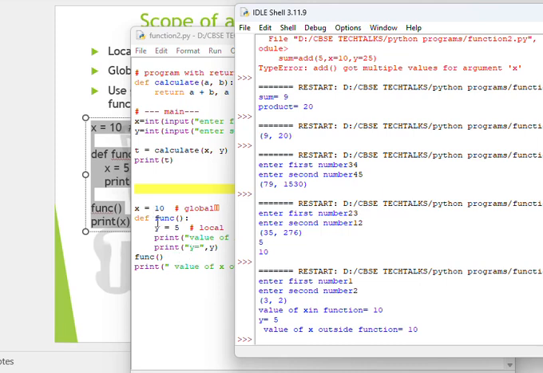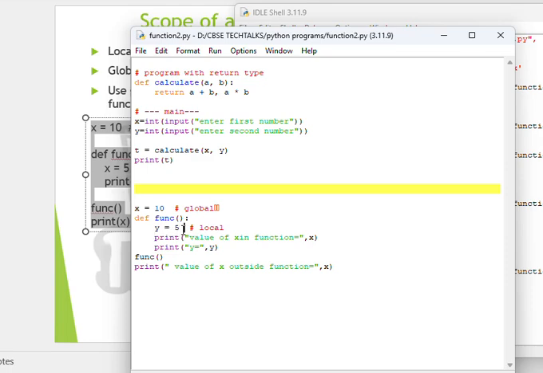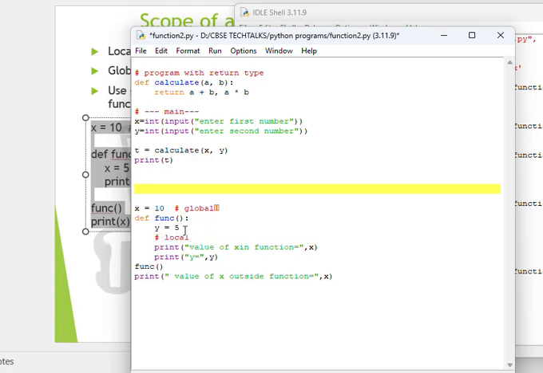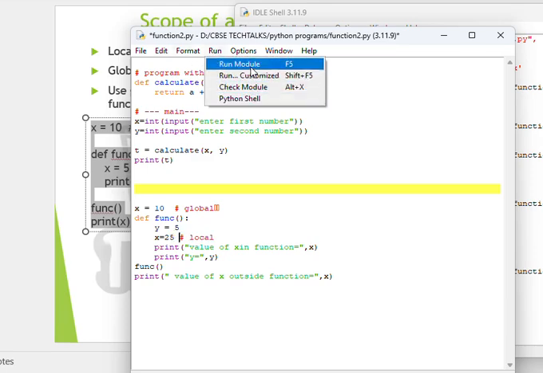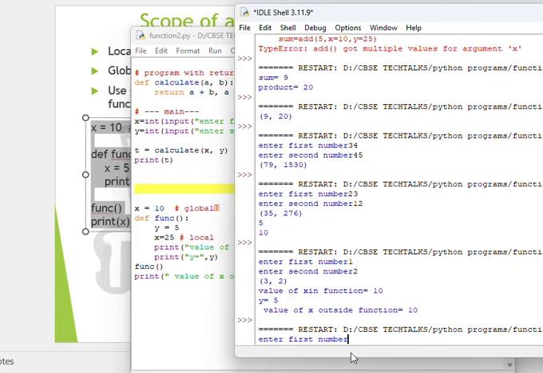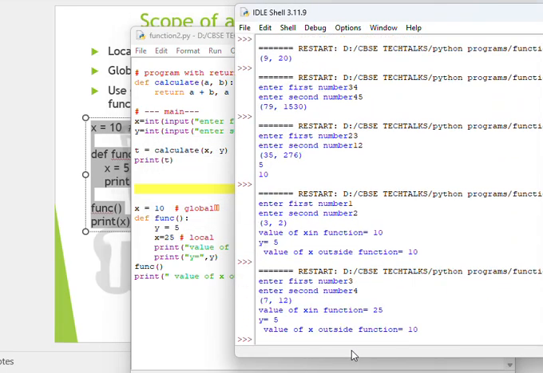Now x is used outside only, there is no local variable x declared here. But let's take an example, x equals 25. Let's see what will happen this time. Now the value of x in function is 25, which I assigned here, and the value of y is 5. Of course, there is no global variable inside, and the value of x outside the function is 10. It means the global variable works only outside if the same variable name is given inside. Otherwise, if no variable exists inside, it will take the global variable everywhere.